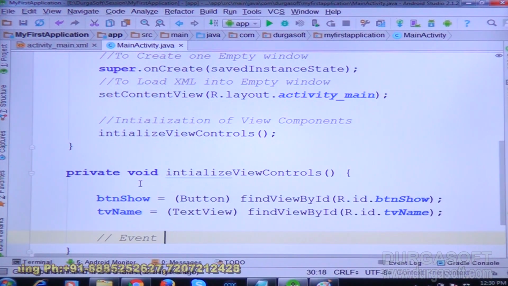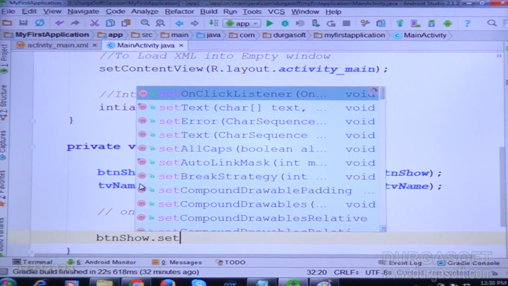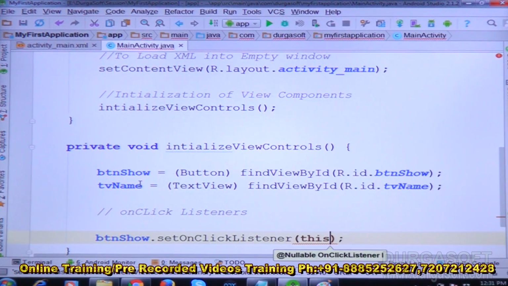We can call this one on click listeners. So how am I going to apply an on click listener? For buttonShow, that is buttonShow.setOnClickListener. You have to pass the context over there, that is this.